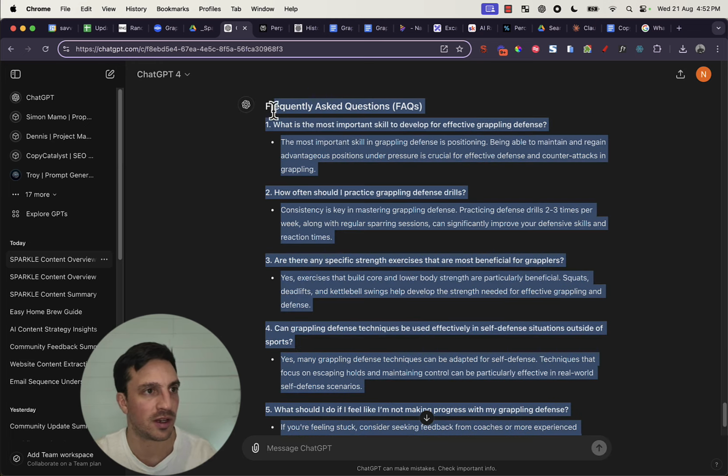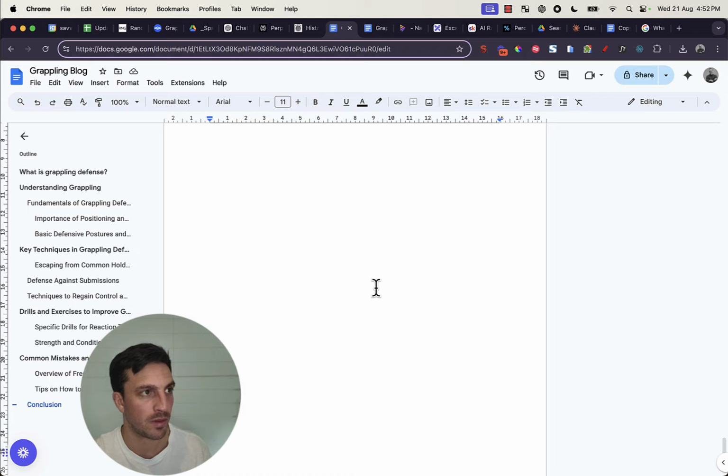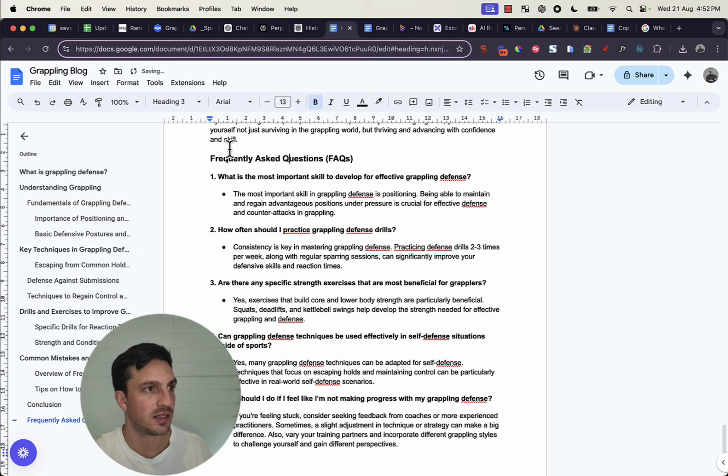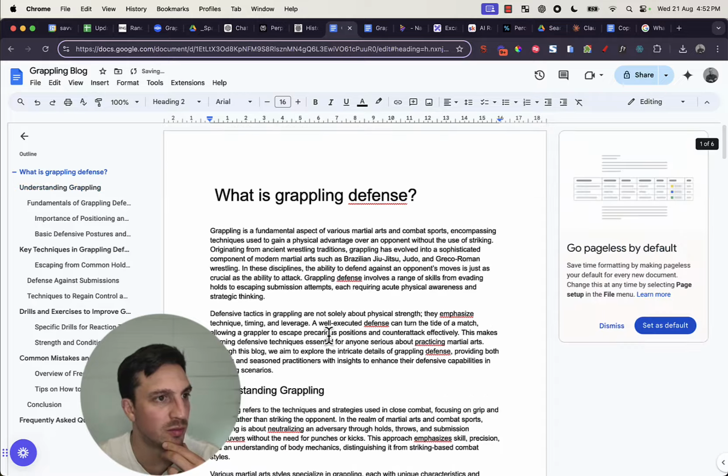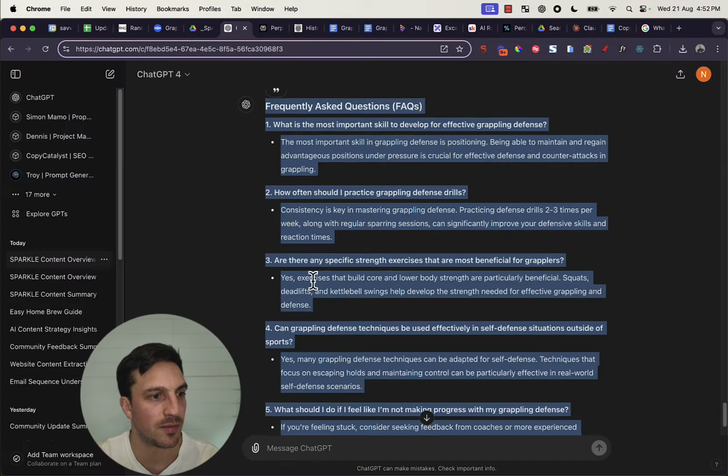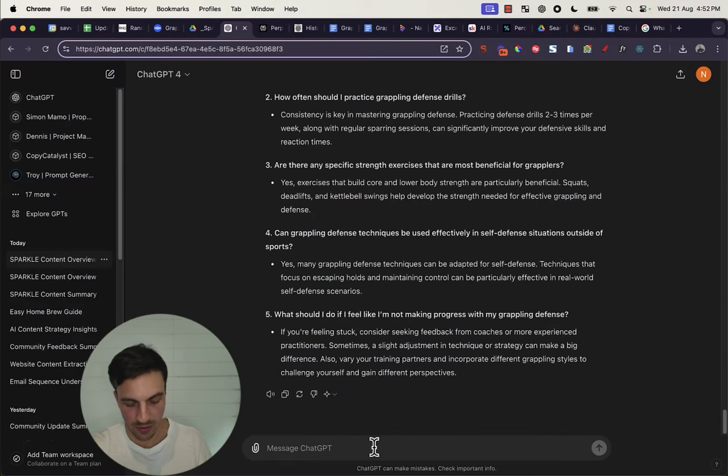So perfect. I've got my FAQs. I'm going to go back here and paste it. This is another H2. My blog's looking pretty good now. Great. Now we're going to ask ChatGPT to create an image of 2 people grappling in watercolor style. Make sure the ratio is 16:9, so it's going to look good on my blog.